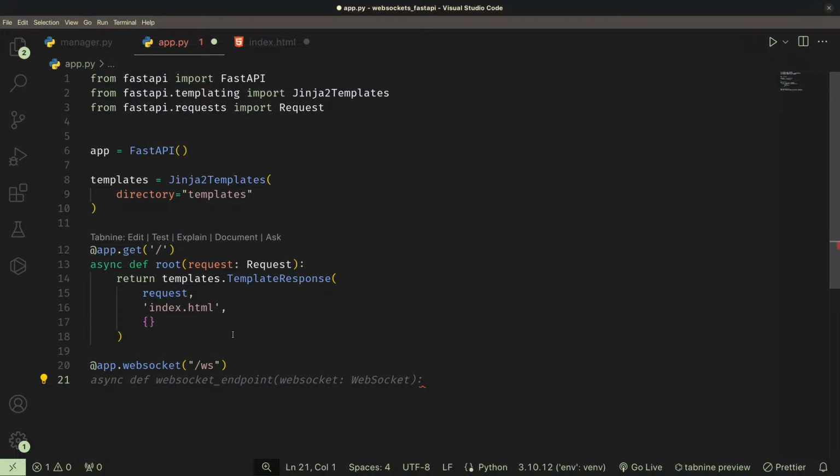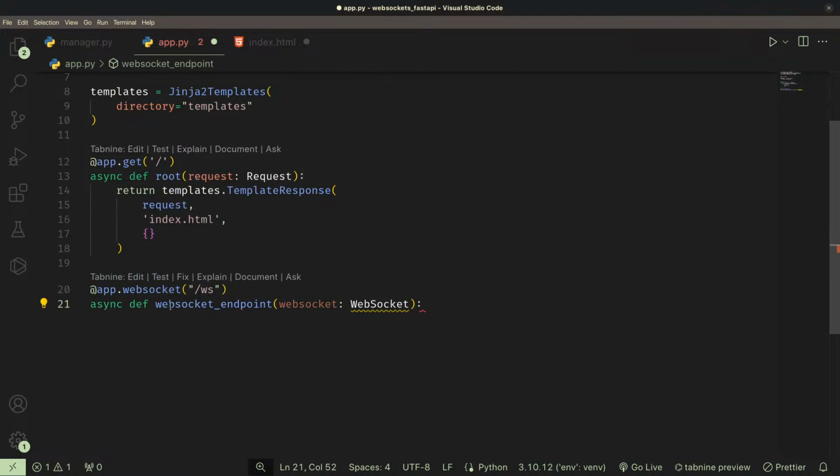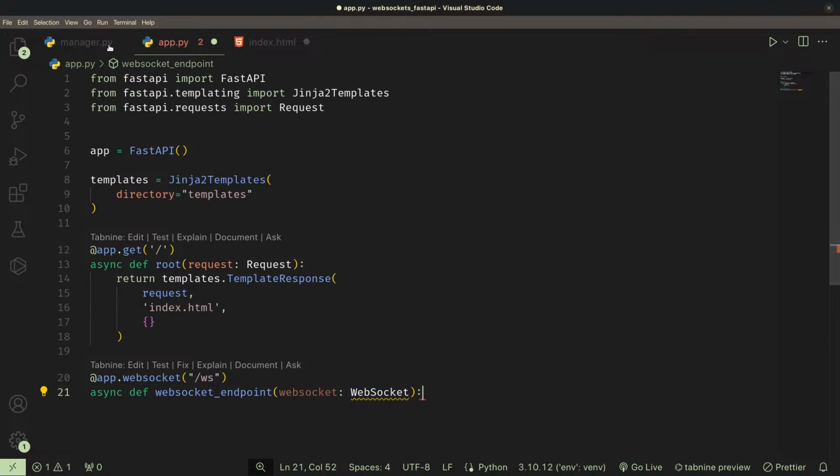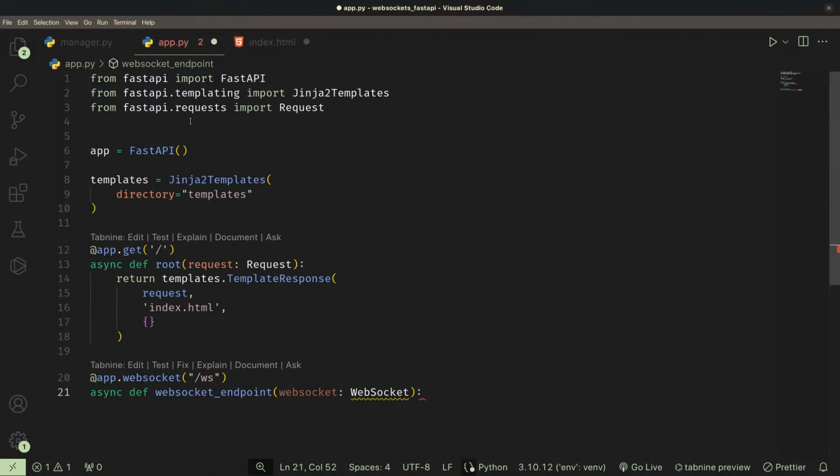Then we have to define a handler for that WebSocket connection. We can define it as async def websocket_endpoint, and then this will take in the WebSocket connection object, or the client. Each WebSocket object is going to represent a client connecting to our WebSocket server. To make this work, I have to import the WebSocket class, similar to what we did here in our manager. Now I can go ahead and import that from fastapi.WebSocket.